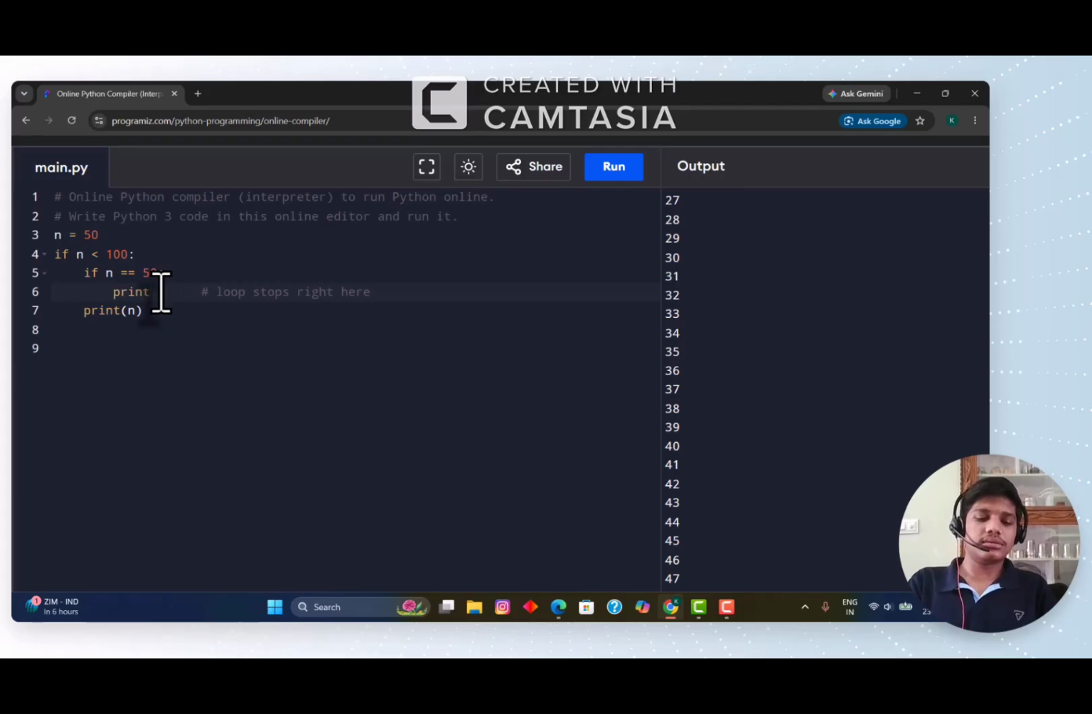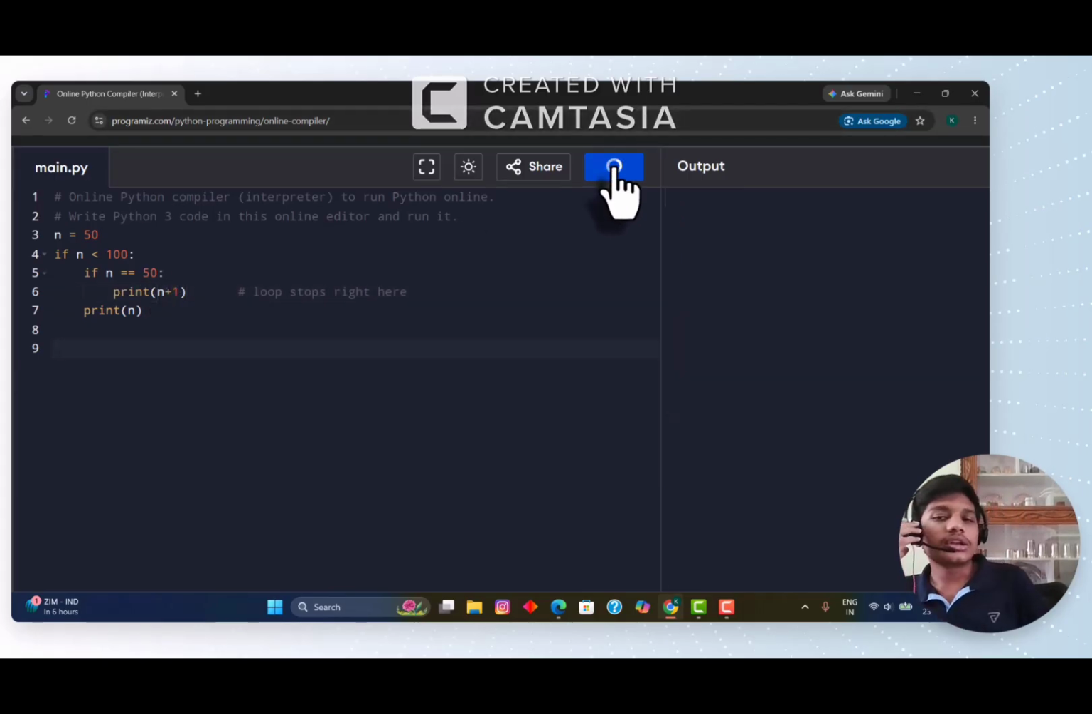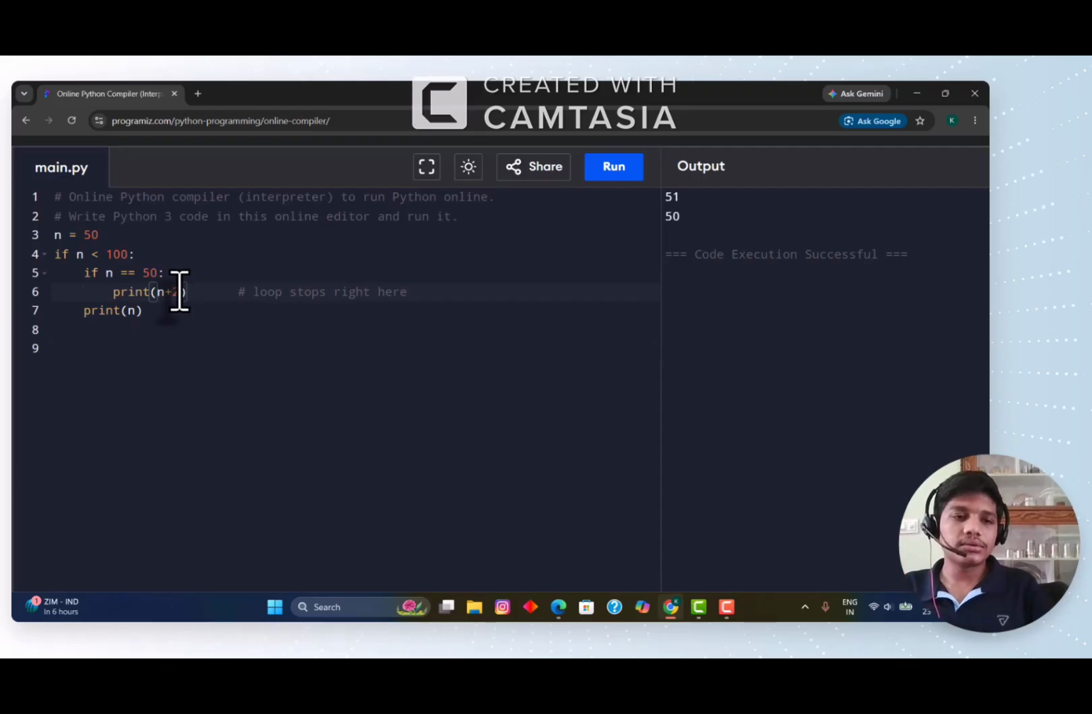Print n plus 1, for example. What will we get? 51, 50. See, if I use 2 here, we get 52 and 50. So the print belongs to the if. Whether this condition fails or is correct, it doesn't care, it will print the 50. Suppose here it is 20. Then the inner condition will fail, but it still prints.